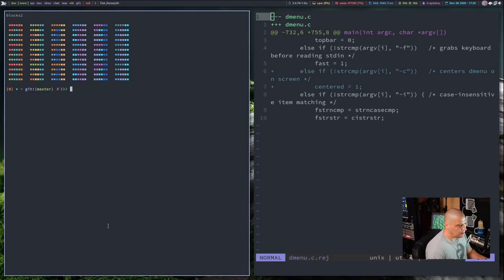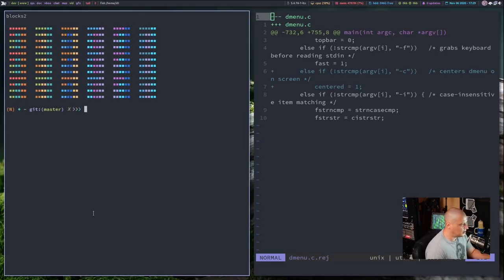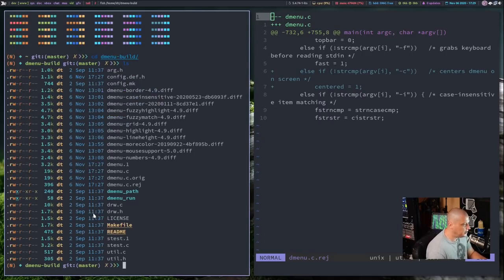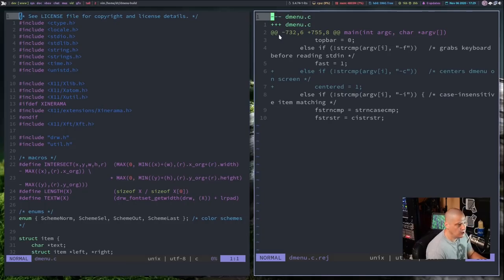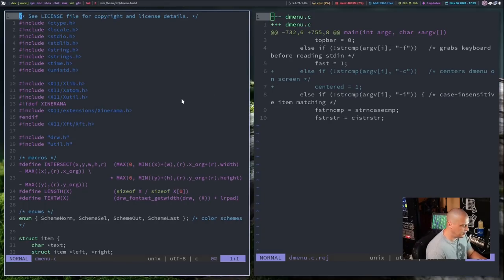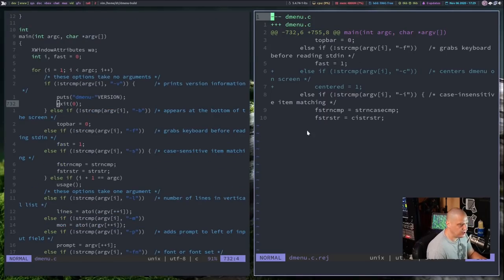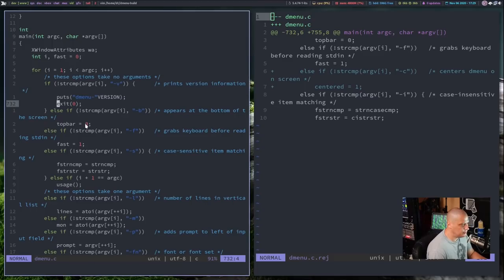So what I'm going to do is open up a second terminal here, and zoom in this terminal. And let me cd back into the dmenu-build directory. And this time, I'm going to open up dmenu.c, because that is the file, and we need to go to line 732. So here in Vim, if I type 732 capital G, I will go to that line. And you can see that that is the right area to be in.